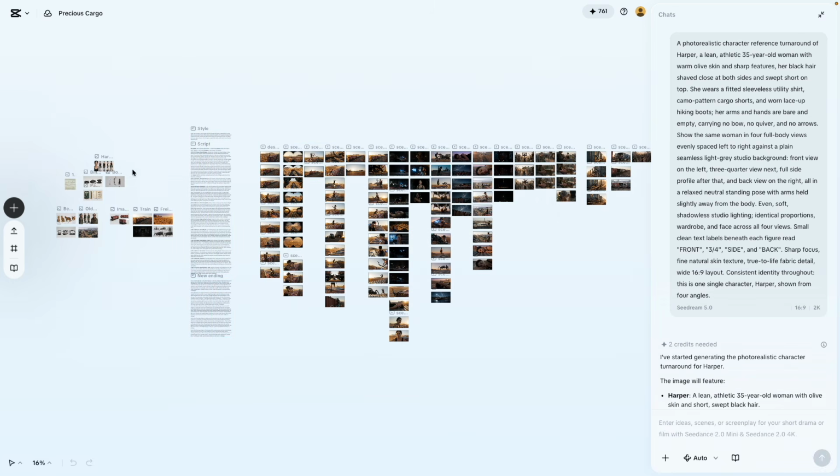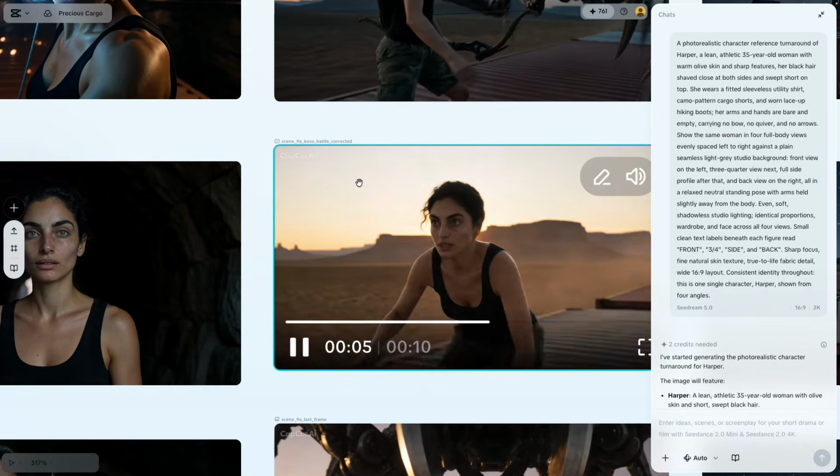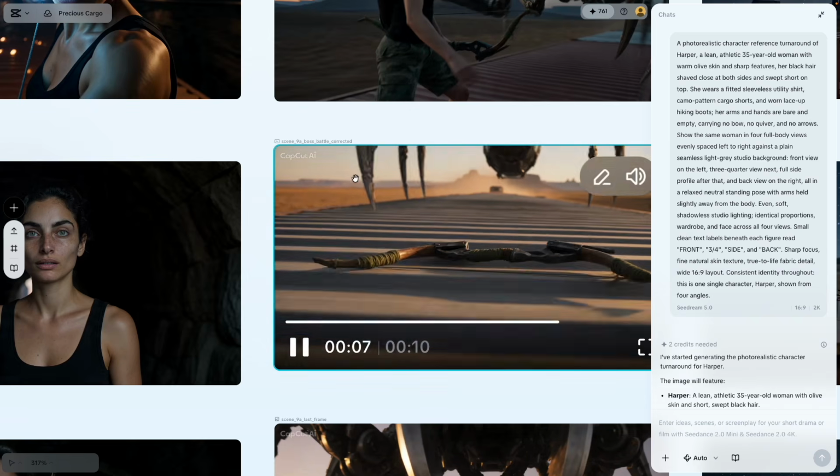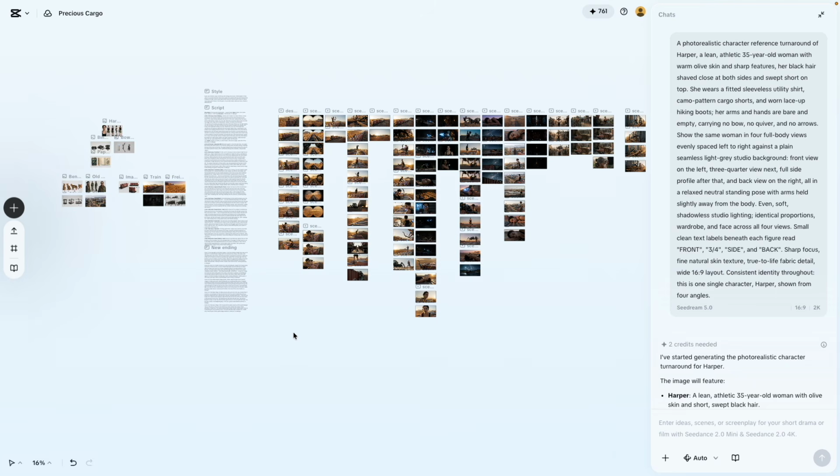My raw materials have to go through the script in order to become videos. And all of that happens by chatting with the agent. And if you want to preview a video, you just simply roll over it. Zoom in. So this is my project on the canvas, and this is the completed project.